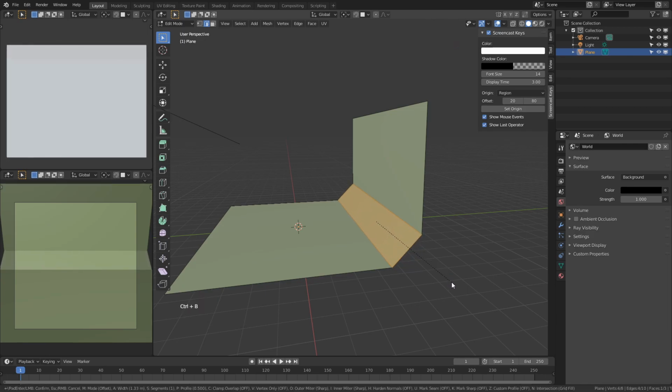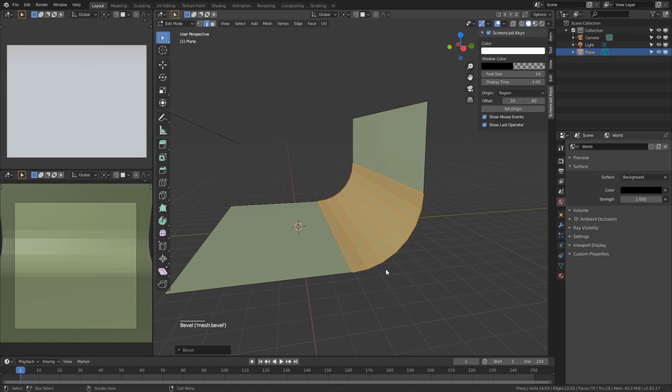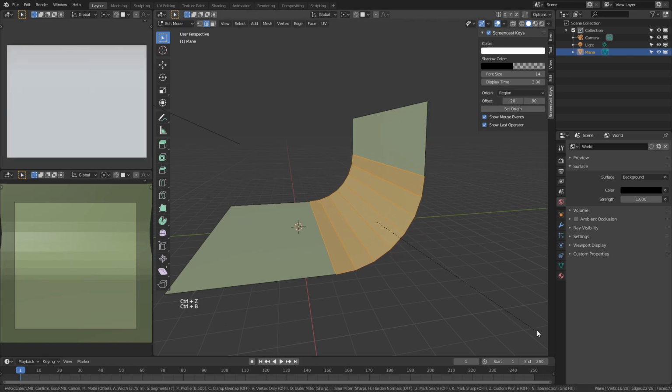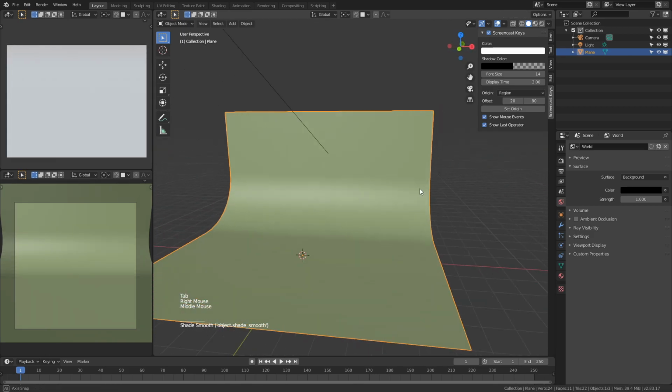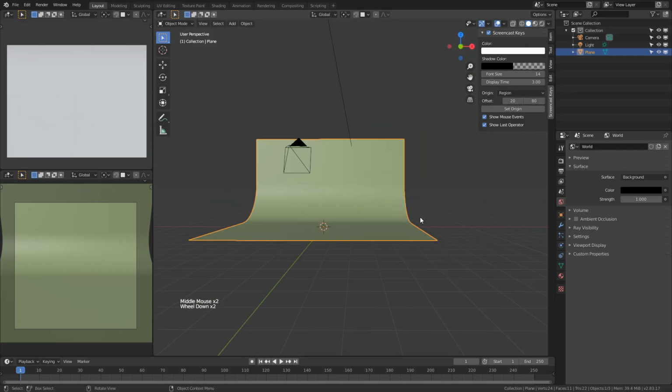Control B, bevel it out, use your scroll wheel, and the larger that you make this, the smoother this will be. So I'm actually gonna make it pretty big and add in quite a few segments. Right click, shade smooth. And that's decent enough.